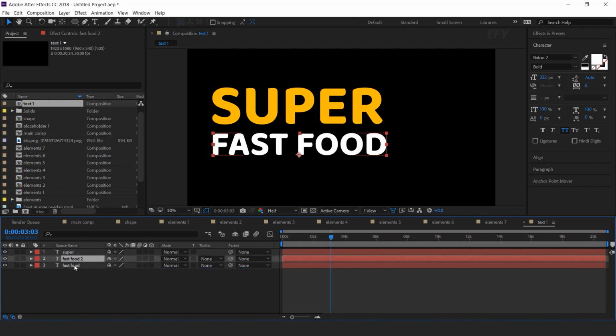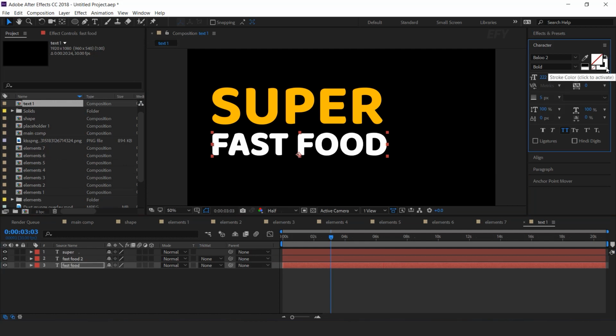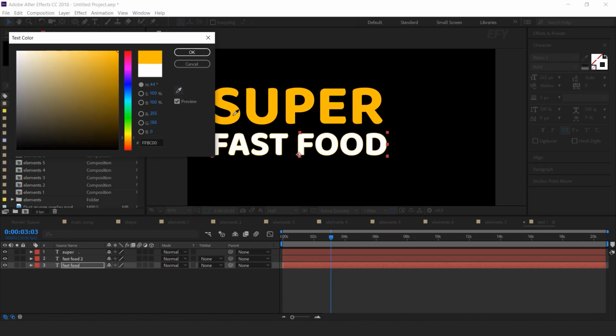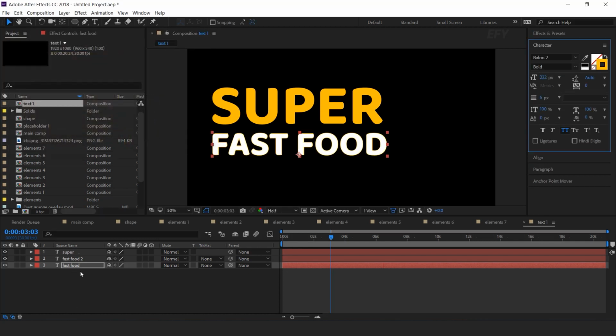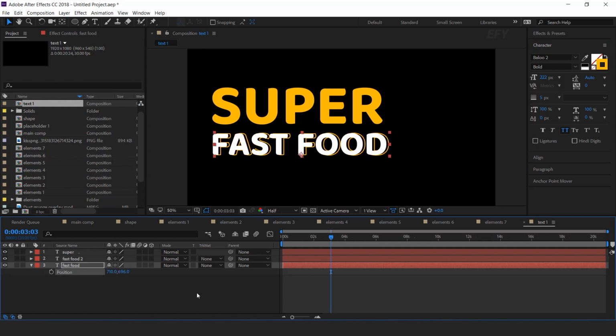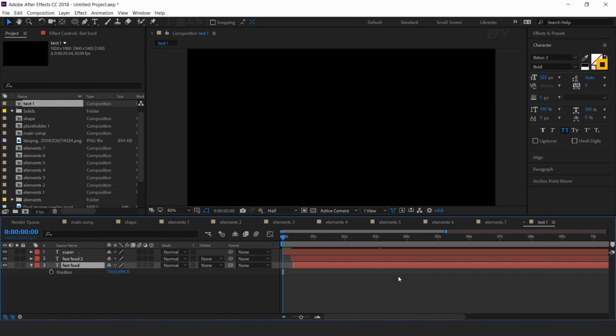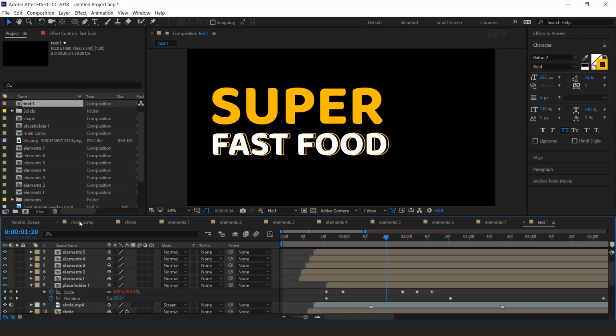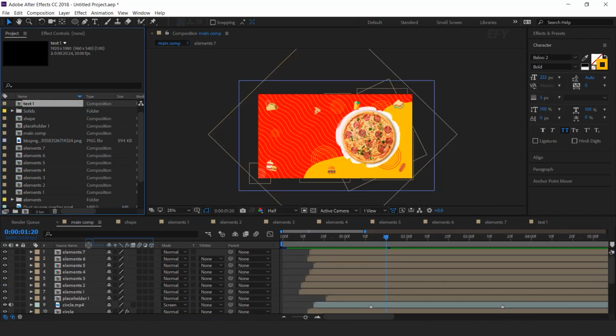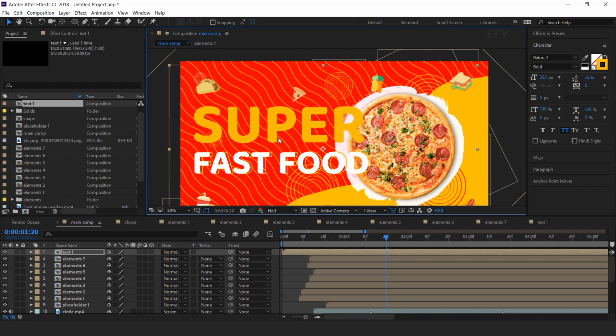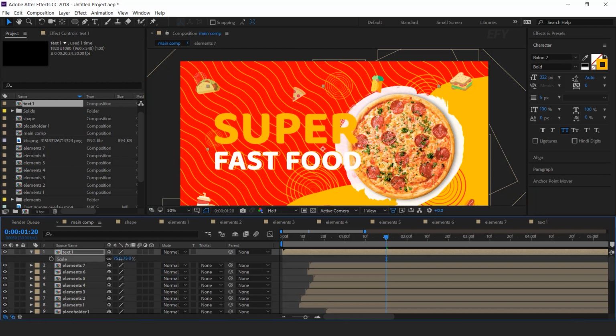Now duplicate the layer one more time. Select the bottom layer, turn off the foreground color, set stroke to 5, and change the stroke color. Also move the X position a little bit to the right side of the comp. And move the layers a few frames forward. Now go to main comp and drag text 1 into the timeline. You can resize the layer according to you.